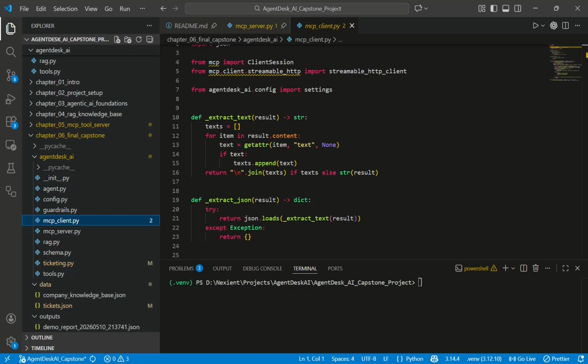This gives portability because the same agent can work with local tools, remote tools, or hosted tool services with minimal orchestration changes. It also improves maintainability because tool providers and agent orchestration can evolve independently as long as protocol contracts remain stable. For production systems, this decoupling is a major engineering advantage.